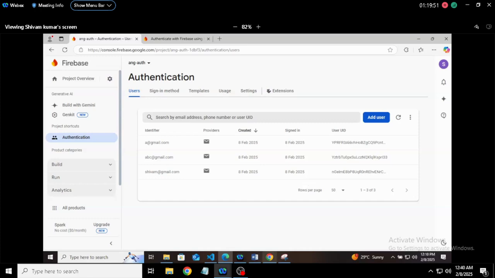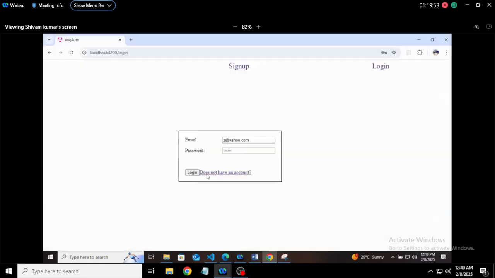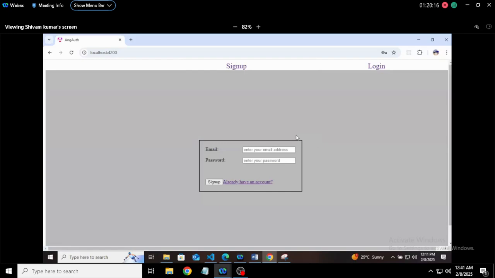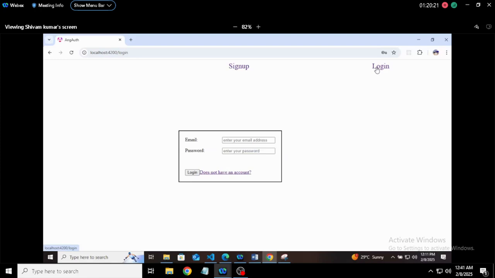Now if I'm trying to log in with the same account with the same password, it gives wrong credential, because the account is not there, right? That's how login sign up works. Now we are left with one particular thing: when an account is created, meaning sign up, it should take us to the login page, and whenever you are logged in it should take us to the home page.